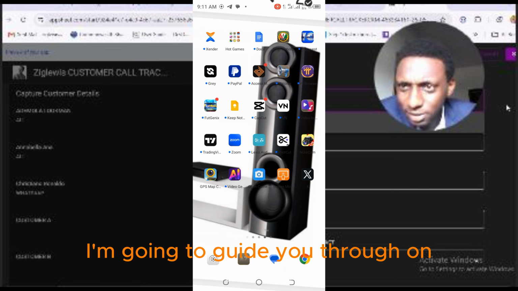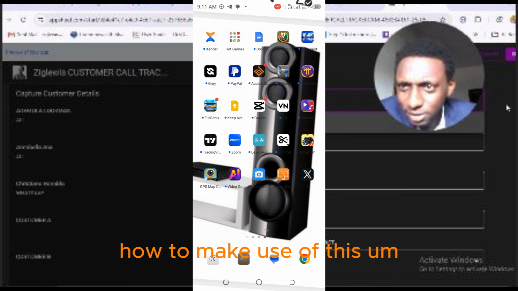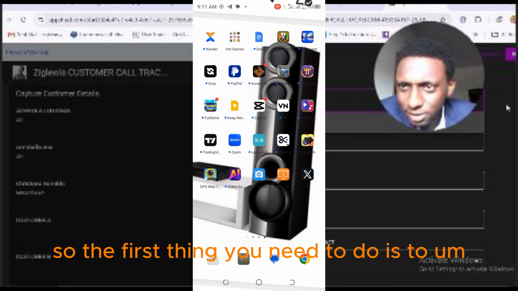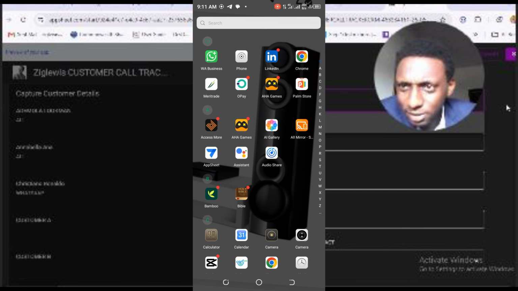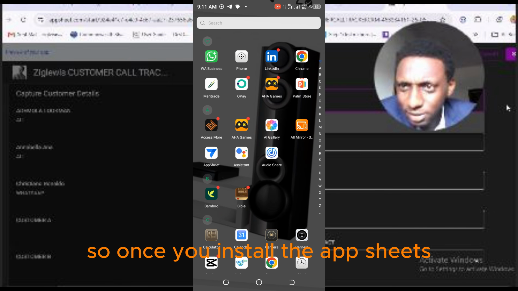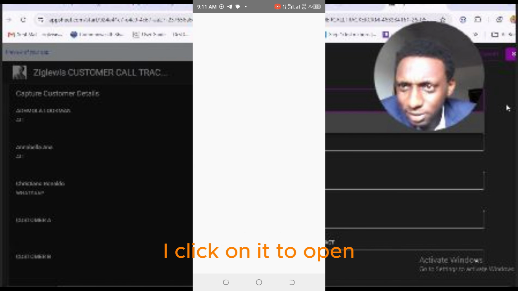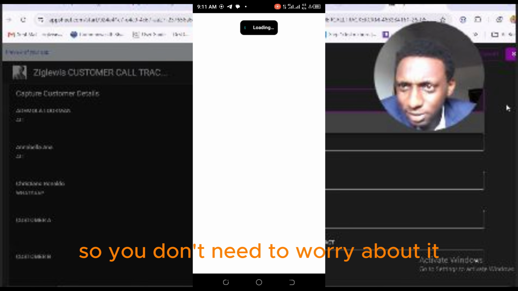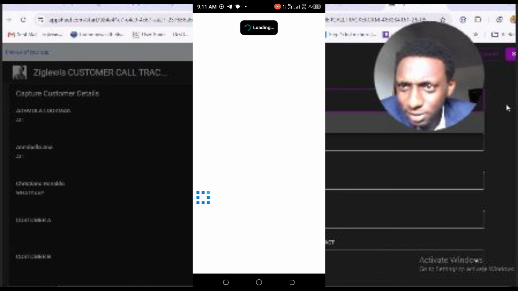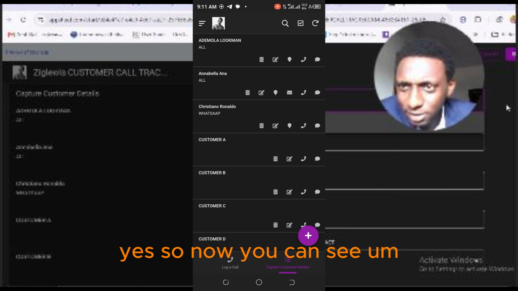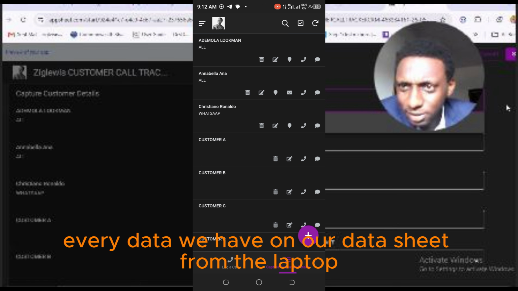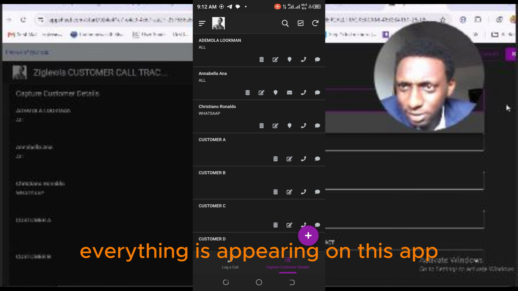So welcome. I'm going to guide you through how to make use of this app on your phone. The first thing you need to do is to install AppSheet. You can get it on Play Store or anywhere. Once you install AppSheet, I click on it to open. Everything has been set up for you, so you don't need to worry about it. So it's loading, and yes. Now you can see every data we have on our data sheet from the laptop, everything is appearing on this app.